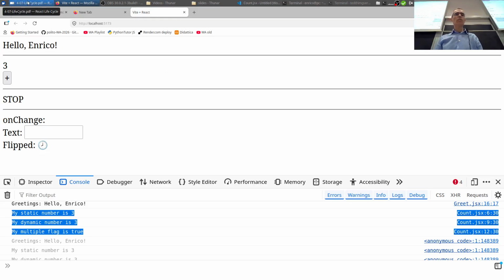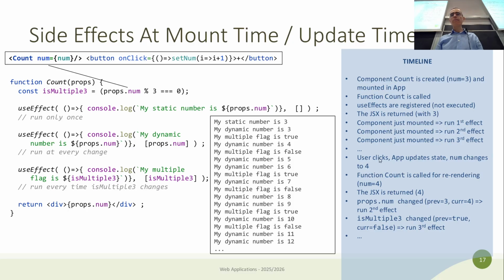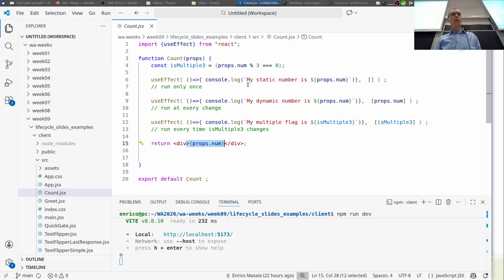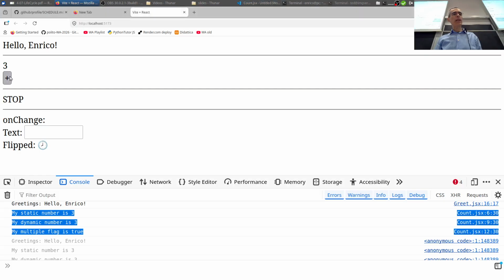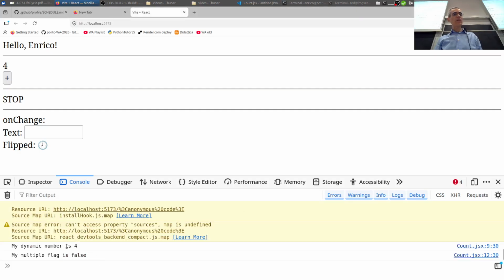Okay, good. Then nothing happens. Okay, the 3 dot. Nothing happens until something changes, until some events happen. What happens? Well, I as a user will click on the plus. And so something happens. So a state is changed.